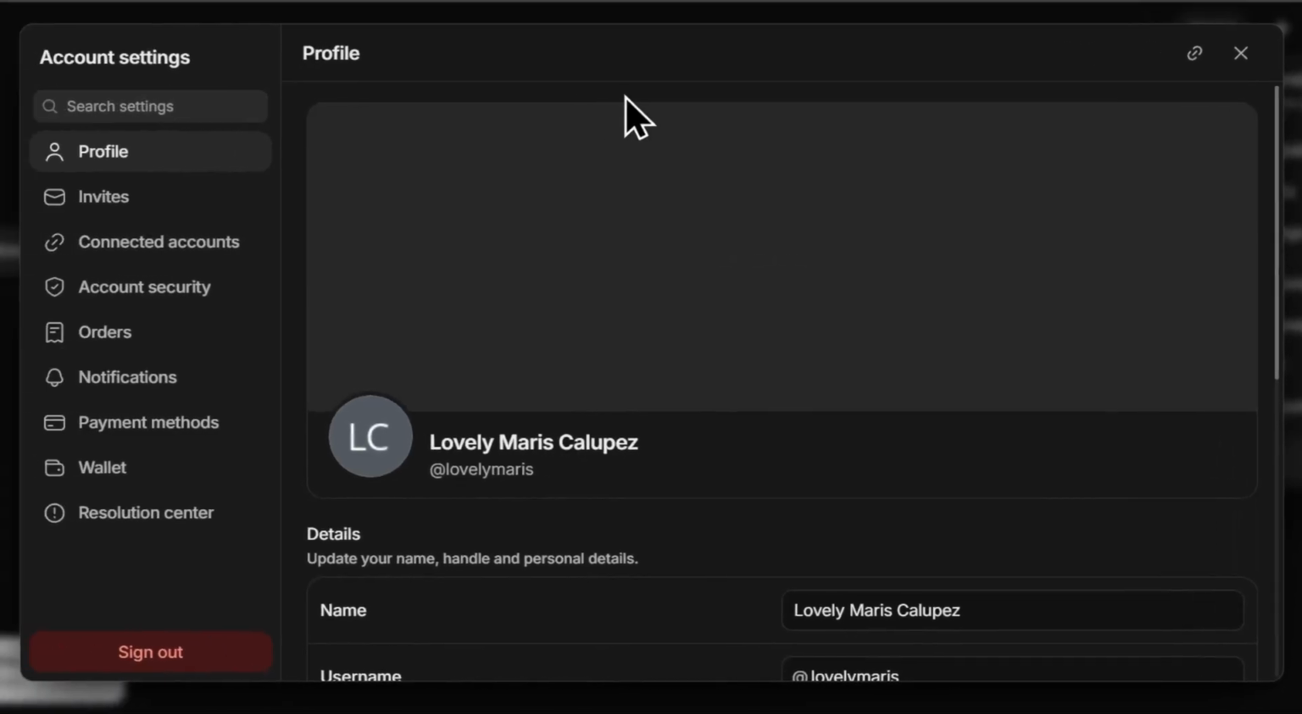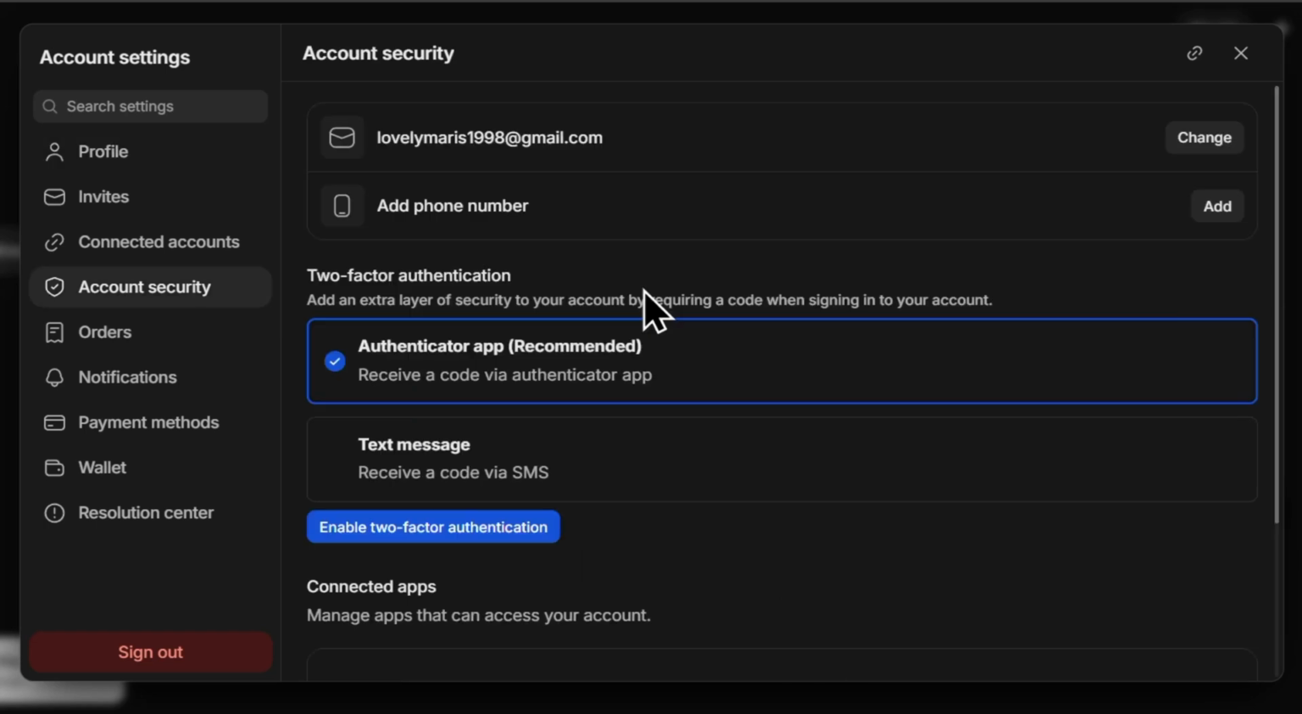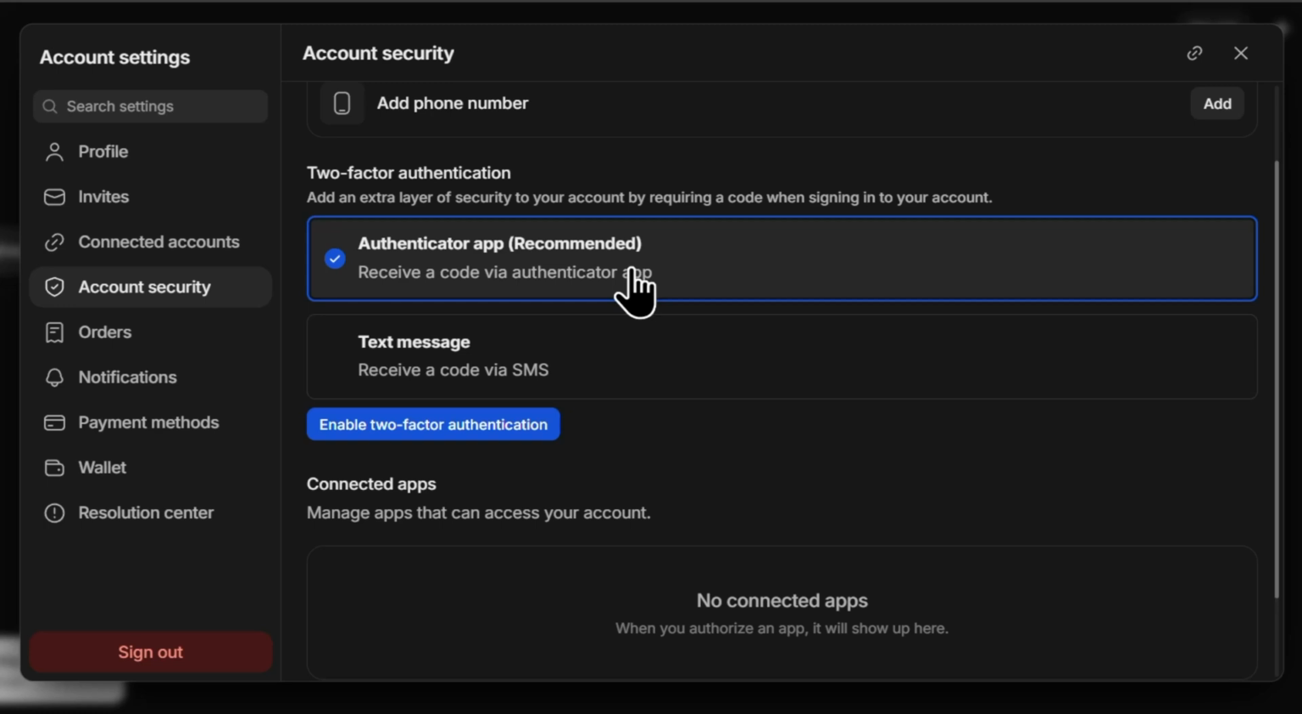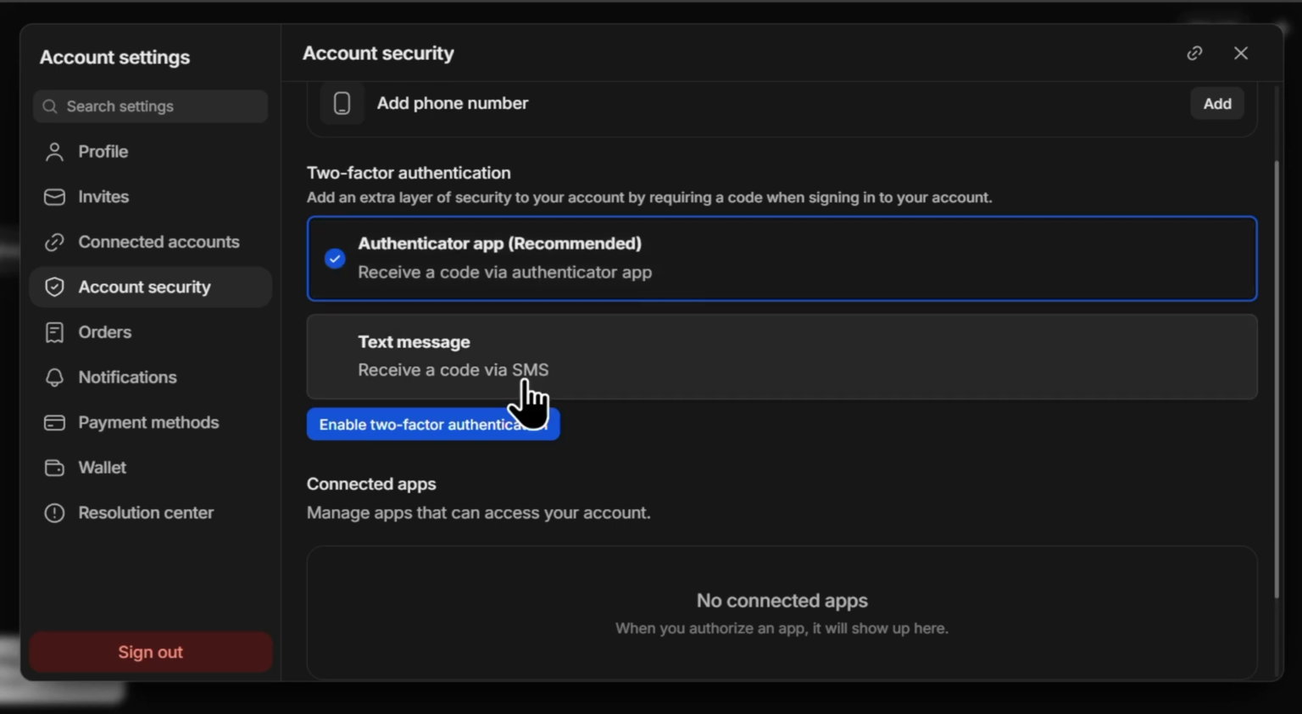Now once you're on settings, on the left side, go to account security. Now once you're here, find two-factor authentication or 2FA. Then right here, choose your preferred verification method. You have Authenticator app, which is the recommended one for better security, and you have text message, so you will receive a code via SMS.